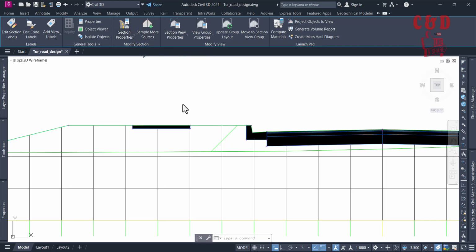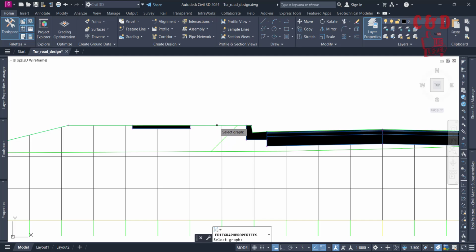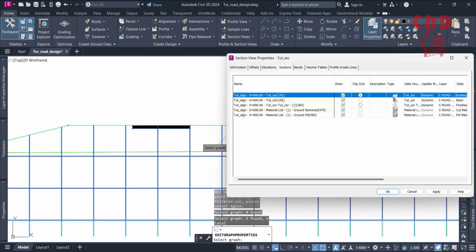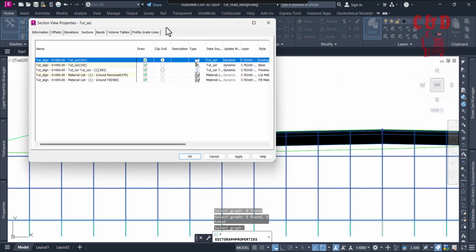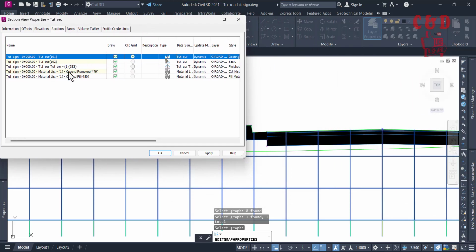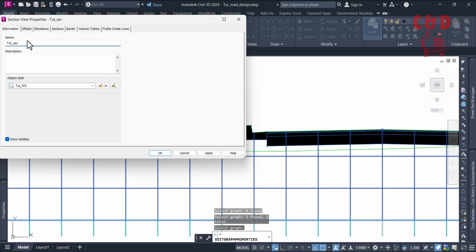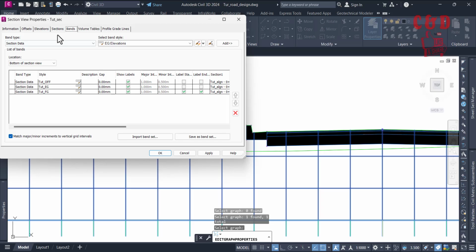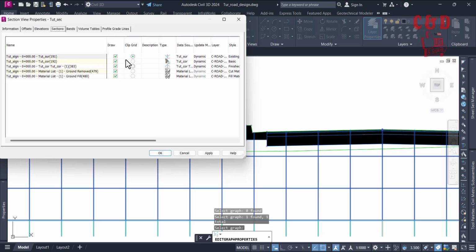So we go to the section view properties and it will ask you to select a graph. We select this graph and say enter. When you enter, you have a bunch of options. First you go to the information, the sections. We already changed the band. So now we go to the sections, and here you will have options to select from.